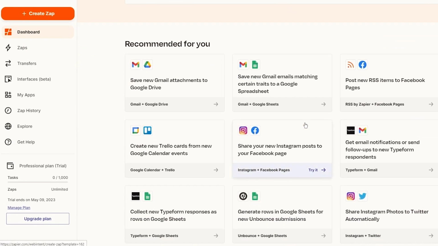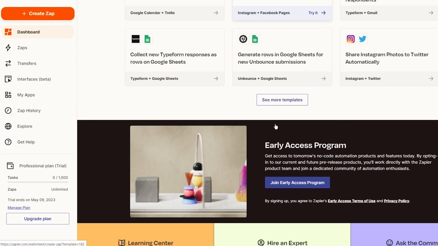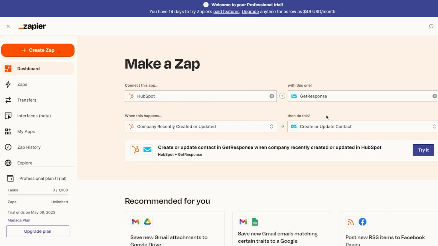Down here, you can see the workflows recommended for you. As an IT expert, you can see all this stuff, like save new Gmail attachments to Google Drive. Obviously every Zap and automation works differently. On the left-hand side, this is where you create a Zap, and where you get your Zaps, your transfers, interfaces, your apps, and all that stuff. So I'm going to go ahead and create a Zap.